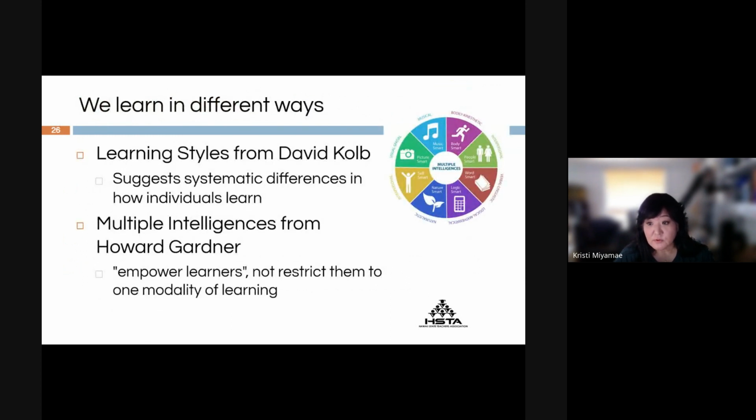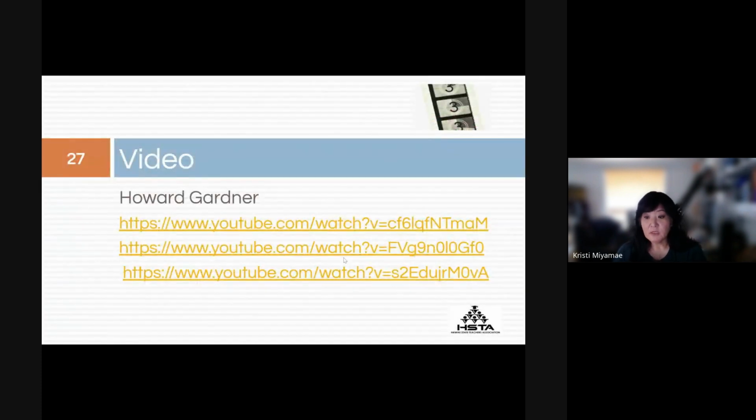And let's go to here. So again, we know that we learn in different ways. David Kolb suggests that we have different styles and that there are definitely different types of intelligences, and that we shouldn't actually suppress the way students learn. We should just provide them with different ways and different activities to help them learn, which I know all of you already know, right? I'm just going to show one video from Howard Gardner.